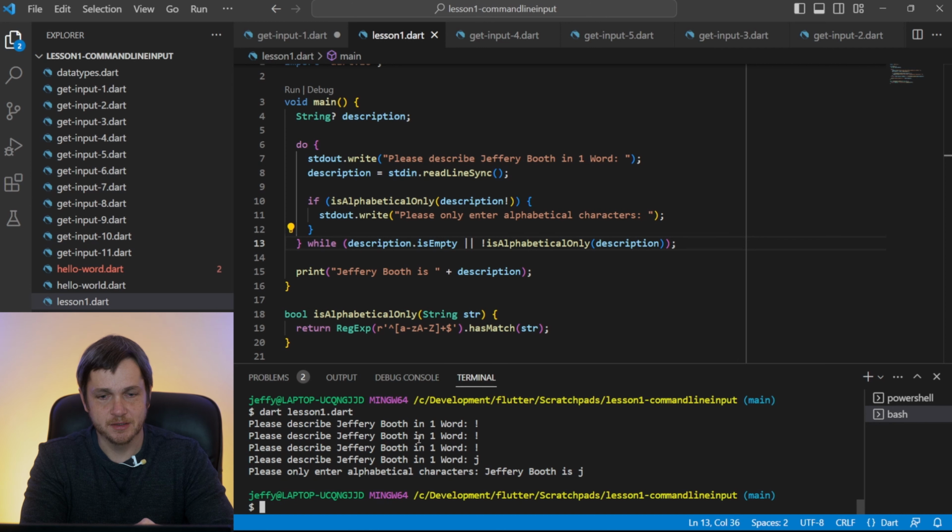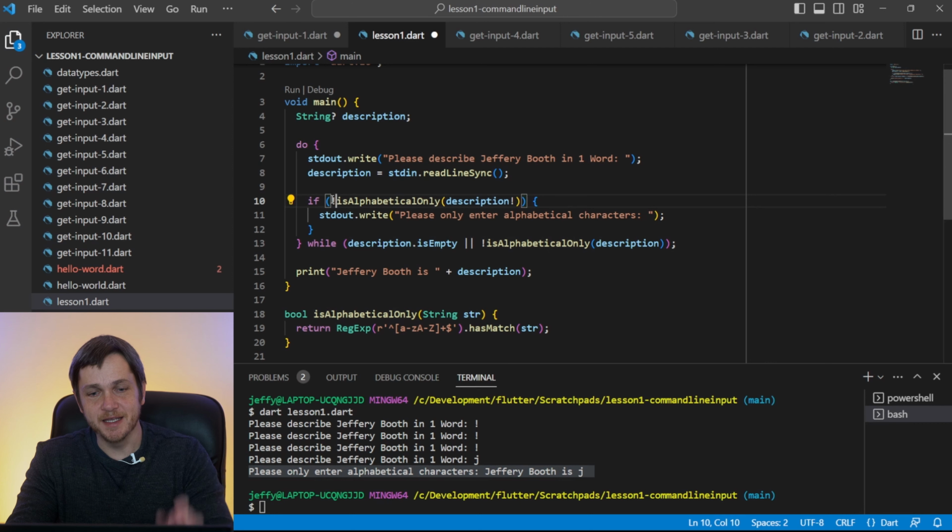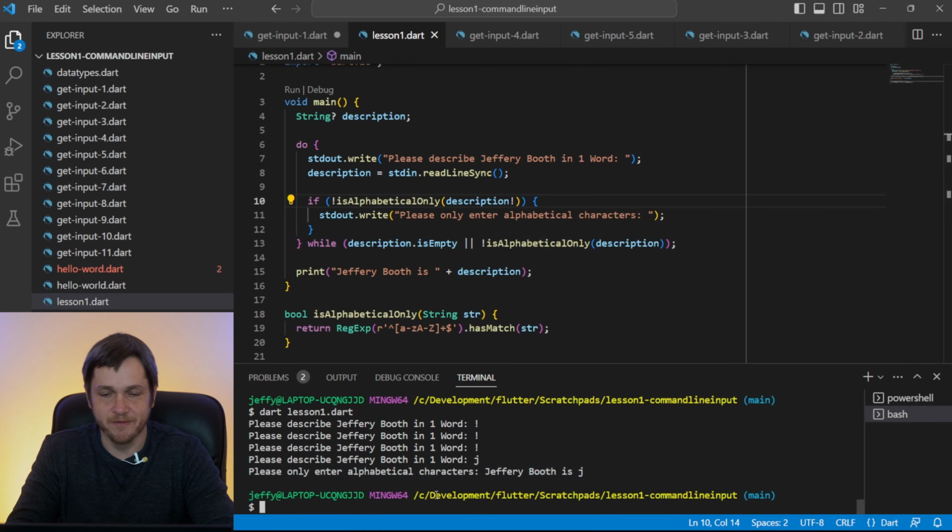That also works. If you'll notice, it gave us this statement, please only enter alphabetical characters when we entered the proper input. That literally makes no sense. Well, if you look up here at the if statement, it's because we did not have the exclamation point on the if statement. So we didn't basically reverse that Boolean value. Let's try it one more time.